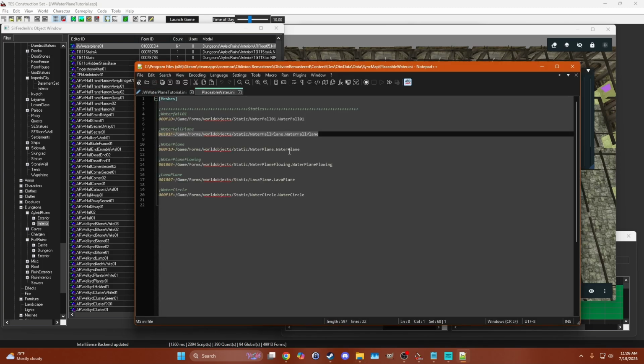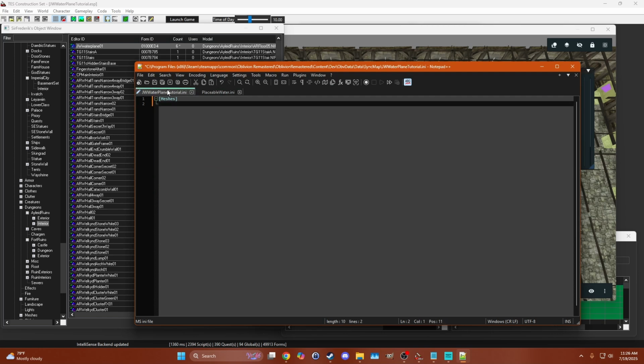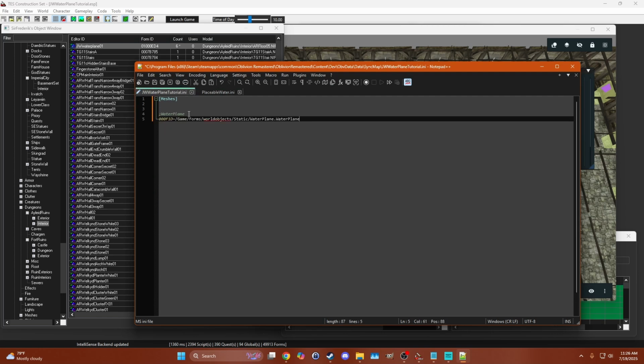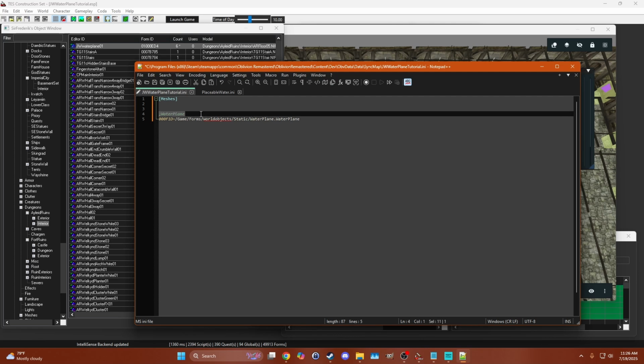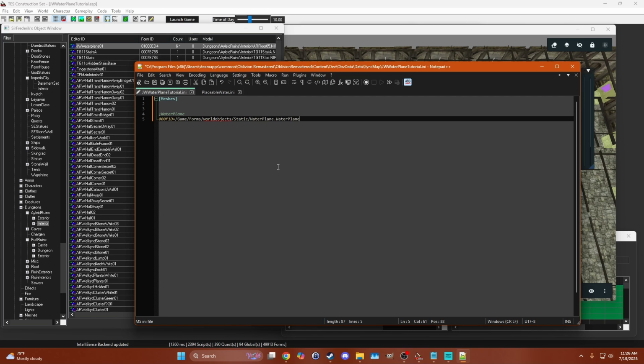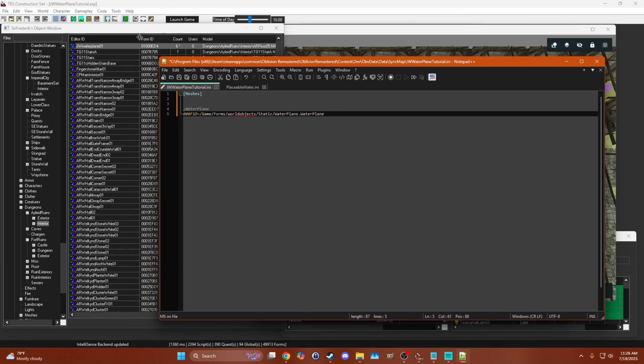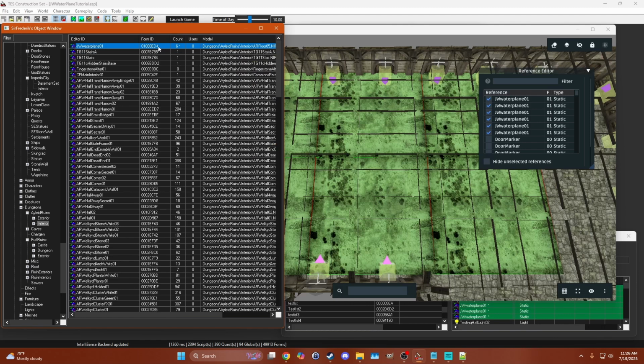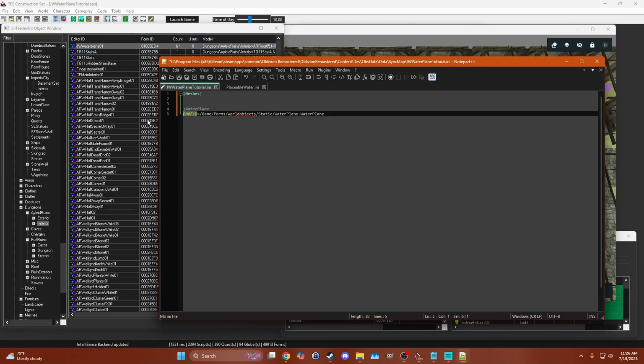I will copy the form path from the placeable water INI file for the waterplane mesh, then paste it into our new INI. Now we will navigate back to the construction set. We will need the last 6 characters of the form ID of our reference. Now go back to our INI. Add the last 6 characters of the reference's form ID in front of the form path. Then save the INI.